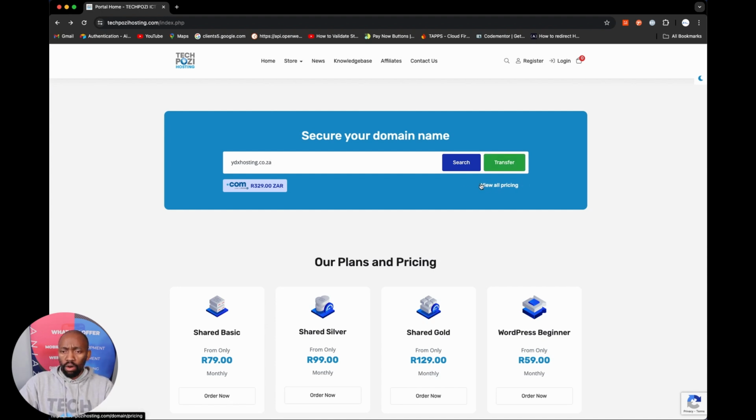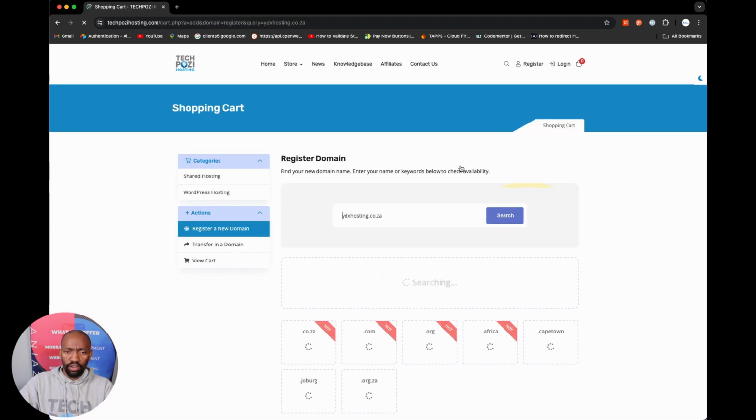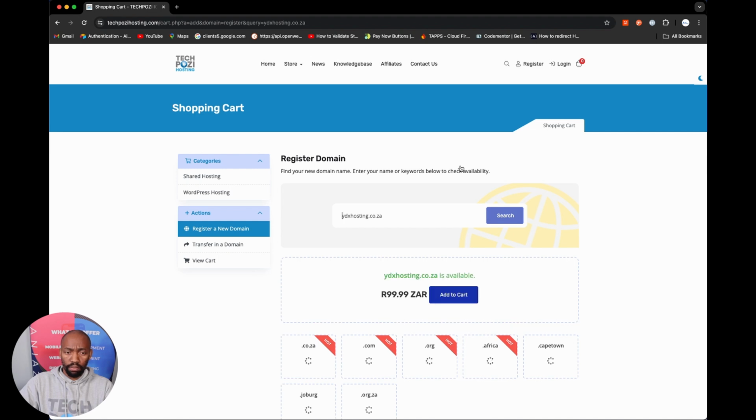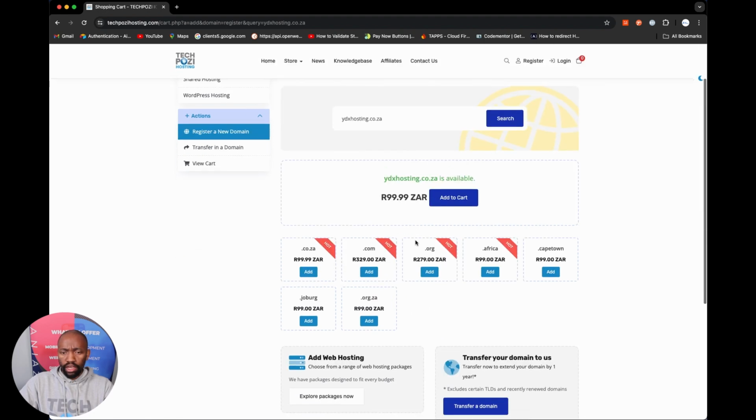If you search, it'll do a quick search to find out if the domain is available, and it's got a result here. It's giving a positive result, saying your domain is available. So what I can do from here is add it to cart.